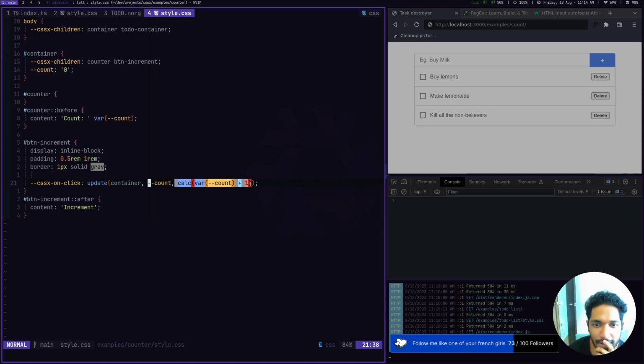Is there another way to work on this? Like, is there a way to increment through CSS without relying on calc? Is there a way we could implement that?